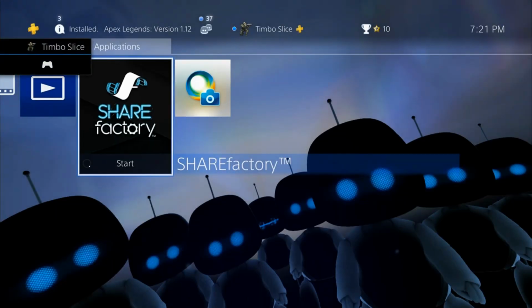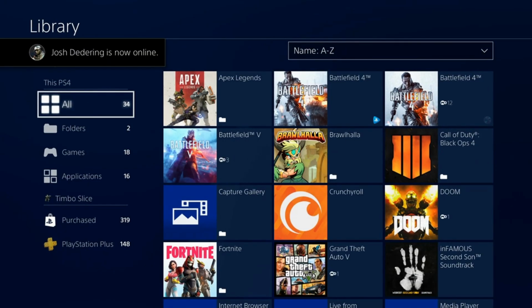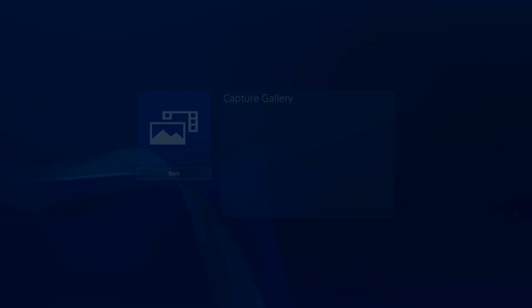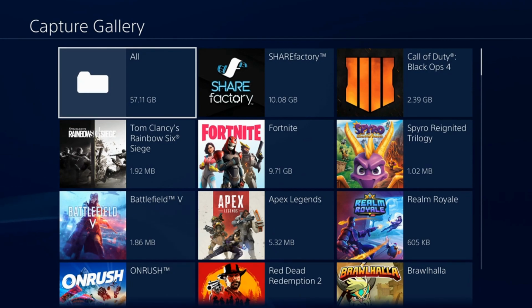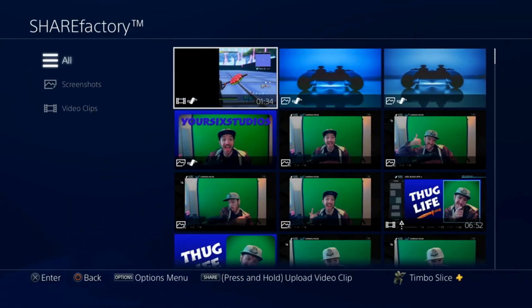And when your video gets done rendering, if you ever want to go back and watch it, it will be in that capture gallery I just showed you a couple minutes ago. So let's go ahead and go back to the capture gallery and we'll take a look at the render video we just took. So capture gallery, start this up. And here's all my Share Factory content right here. And here's the clip I just did right here.